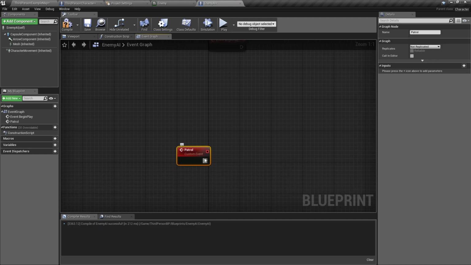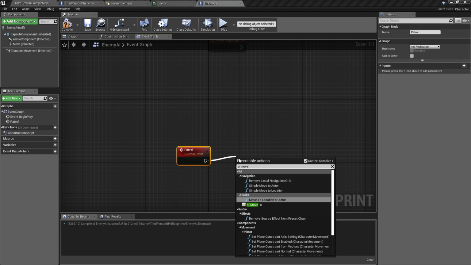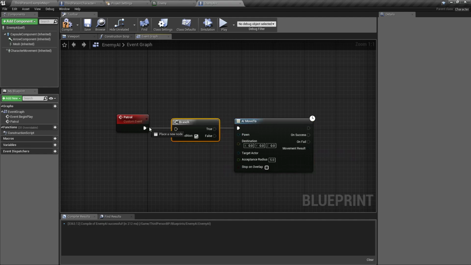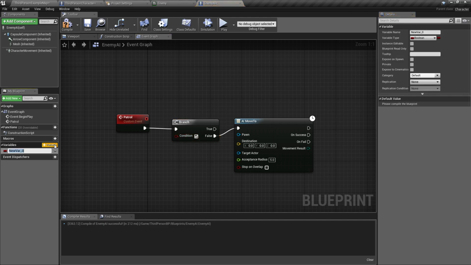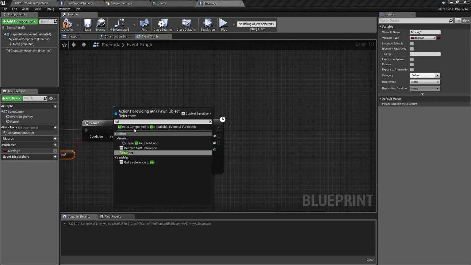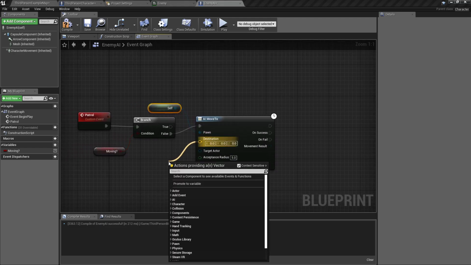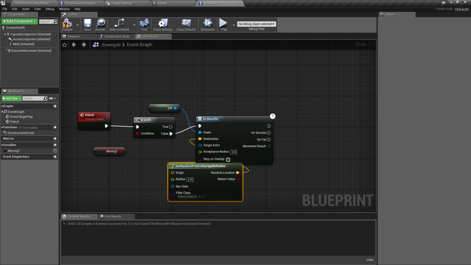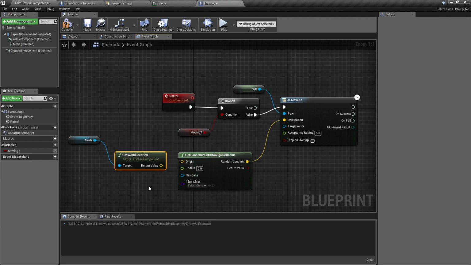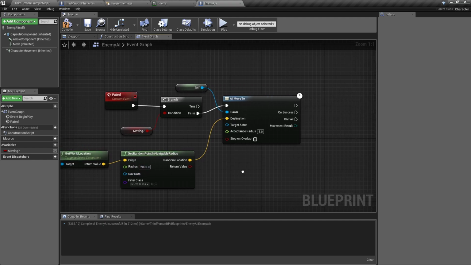Okay, off of patrol, I want to set AI move to, with a branch in between. I'm going to add a variable called moving question mark. Get moving, because I only want this to happen if they're not moving. For the pawn, it'll be self. Destination will be get random point in navigable radius. We'll drag out the mesh, get world location, and set the radius to be about 2000.